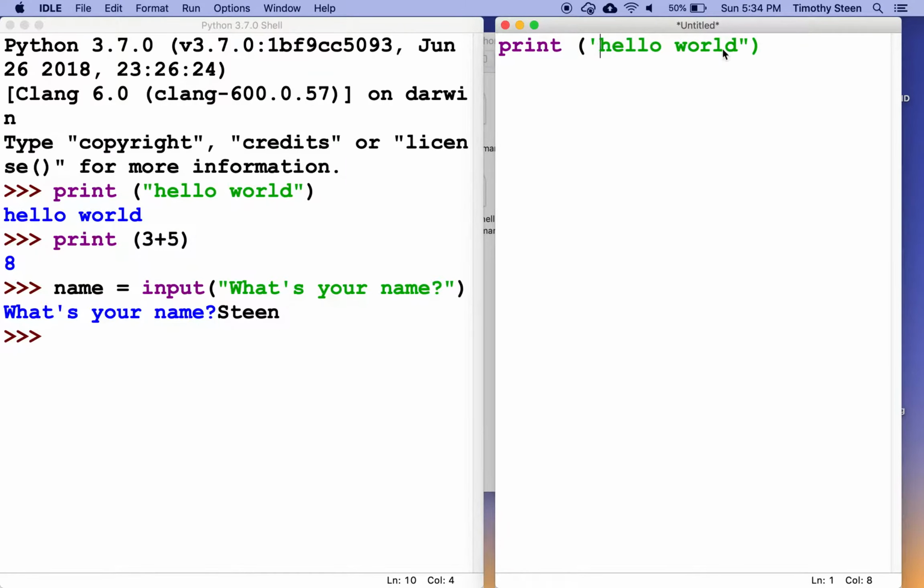I have a bad habit of using double quotes. You don't need to. You can use single quotes. I would recommend, if you're just starting out, to get in the habit of just using single, because you don't have to press shift when you do it. But when I first learned, I had to use double, and so I still use double.